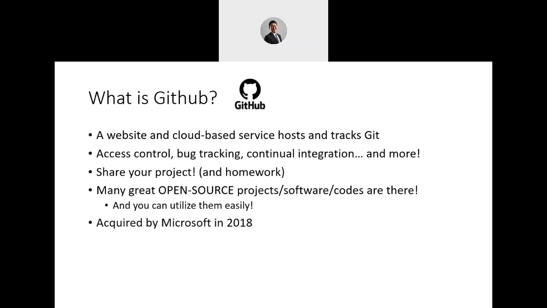And one thing about GitHub is that it was acquired by Microsoft in 2018. That's why I mentioned ChatGPT. They're all under the umbrella of Microsoft. They can utilize tools here and there. So that's GitHub.